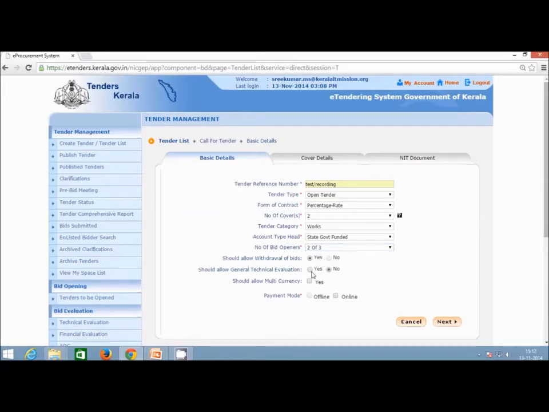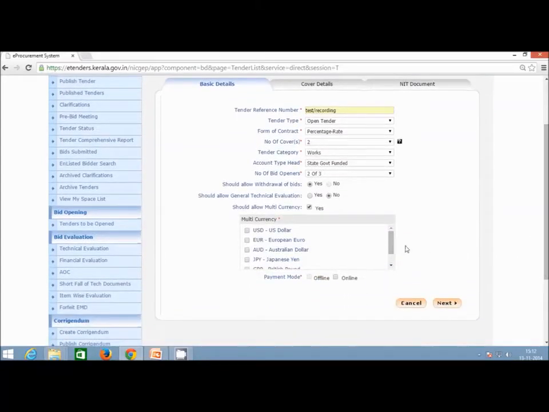The option should allow general technical evaluation needs to be selected as no, as the technical evaluation is done manually by the department itself. The option should allow multi-currency should be checked or selected only if it is a global tender. In case of global tender, bidders are located outside India and hence they will be required to quote the bid in different currencies like USD, Euro, Franc, etc. Please note that in case of global tender, the department should use BOQ goods multicurrency.xls as the BOQ template.